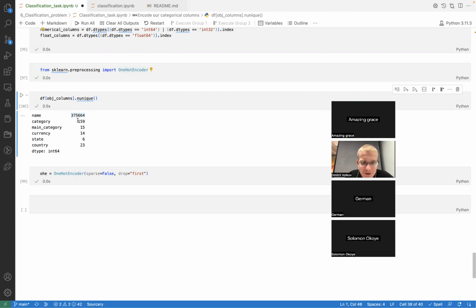The column category is also rather huge. It has 159 unique values in it. So if you apply one-hot encoding, it will create 159 new columns. I would say that these two columns cannot be encoded using one-hot encoding. Instead, we will use label encoding. Label encoding will give us one column, but this column will have 375,000 unique values in it.